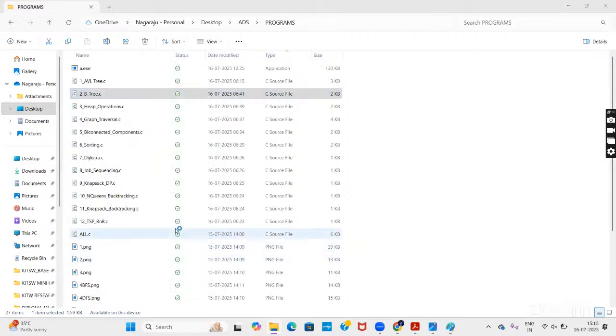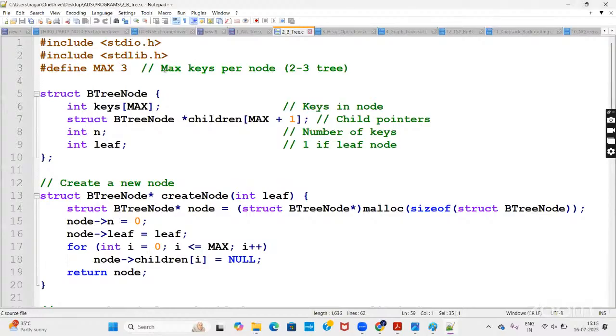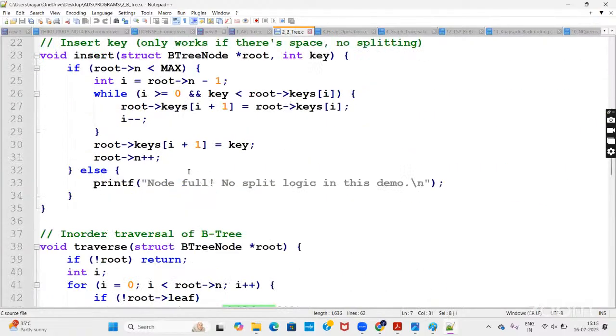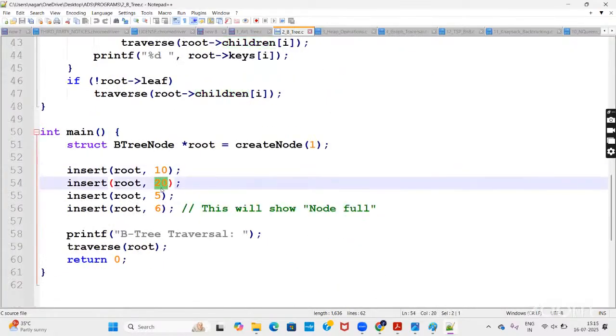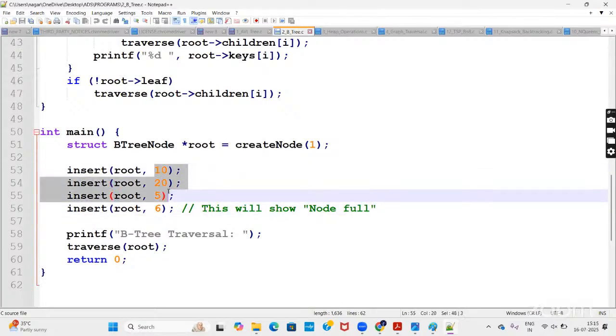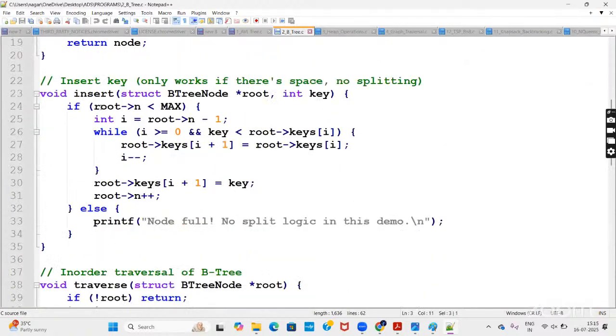Right. Okay. So order is nothing but three: leaf node keys, binary tree node, children nodes. We are going to insert 10, 20, 5 and 6. How many elements can we store? Maximum 3 elements. We have defined it like that.